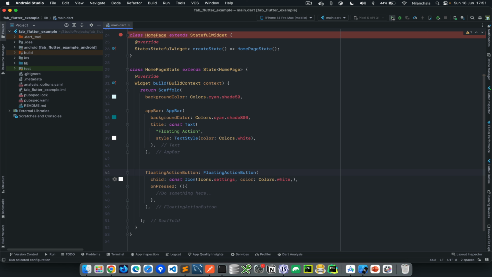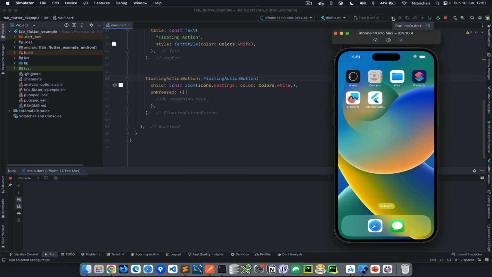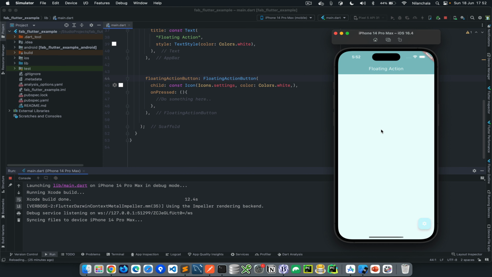Let's run it and see how it looks. If you're compiling your application for the first time, it takes a while, but in every other subsequent run, there is a hot reload available in Flutter, which means that it doesn't have to go through the whole compilation process. Instead, it will come up instantly, very quickly. Okay, so as you see, there is a floating action button created right here.